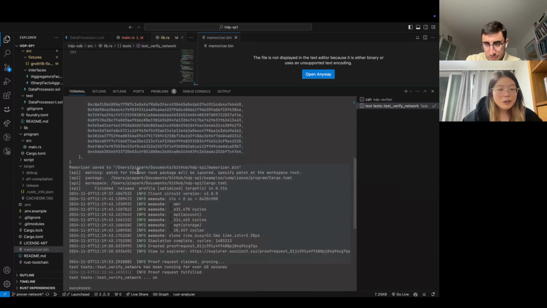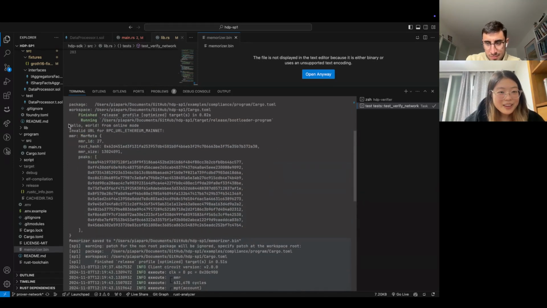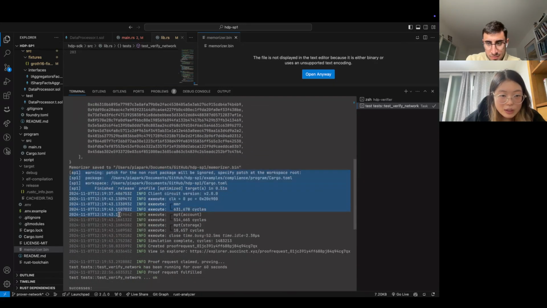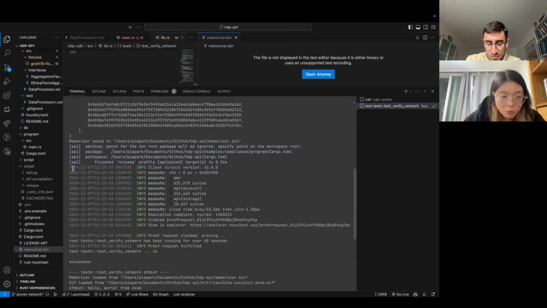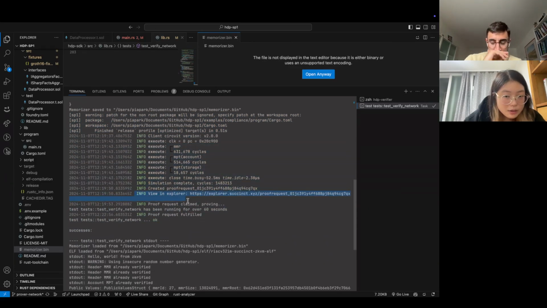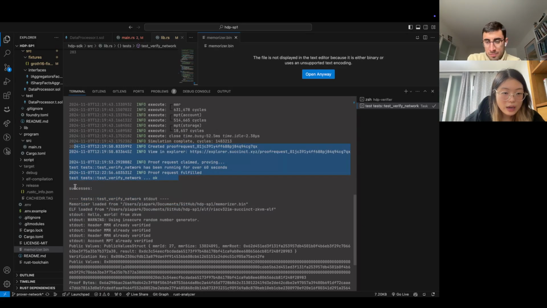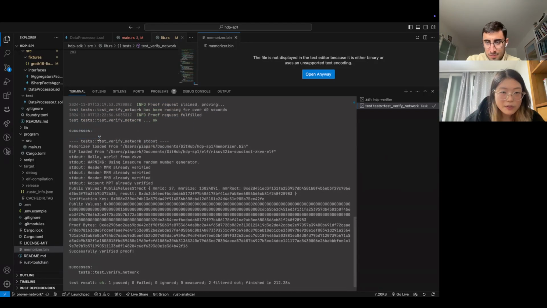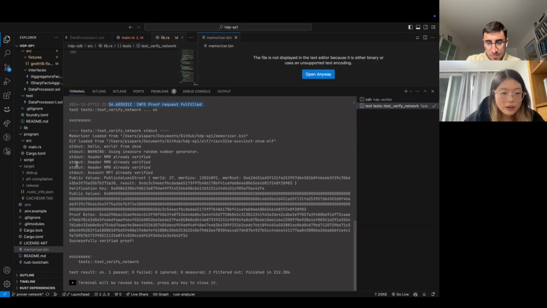So basically, we did an online mode. The Memorizer got saved to here. And then we did a zkVM mode. We first compile the SP1 program, and we run the prover. Here's some trace, and in this case we ask the prover network to generate the Groth16 proof for us, and we waited, and then finally it got fulfilled.